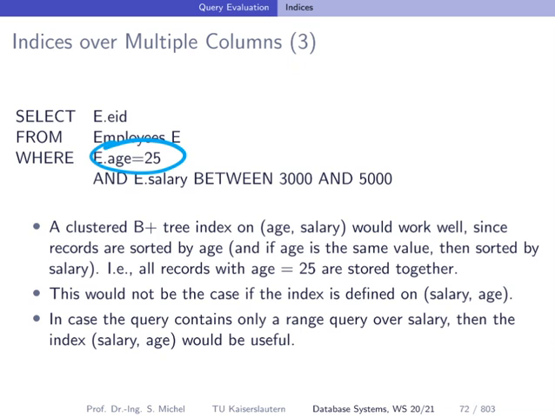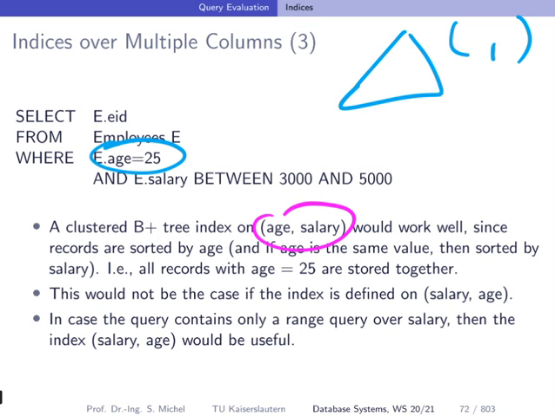Well, a composite index has two attributes inside by definition, and the first one is the most important one. If we use age, salary, so age as the major attribute, then we will have an index where at some point we find tuples with age equals 25, so a block of them. Then we can read them and find out from the tuples we have seen those that have salary between 3,000 and 5,000. So this would be useful in this case.